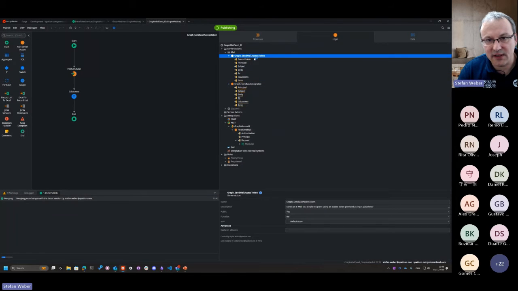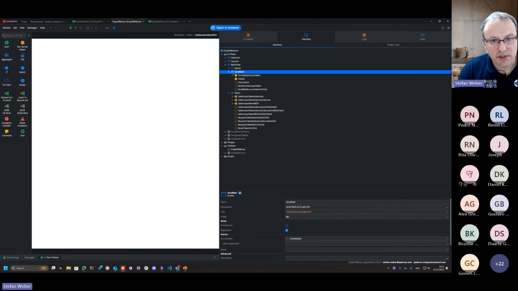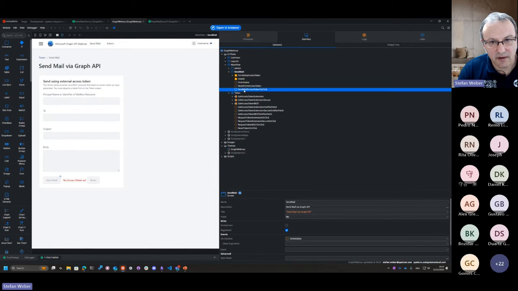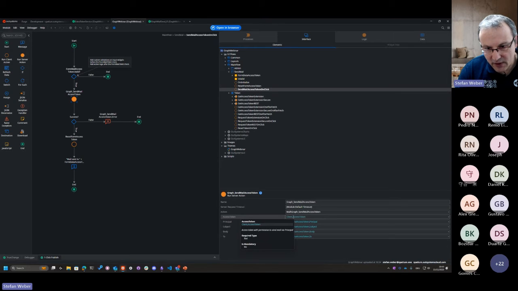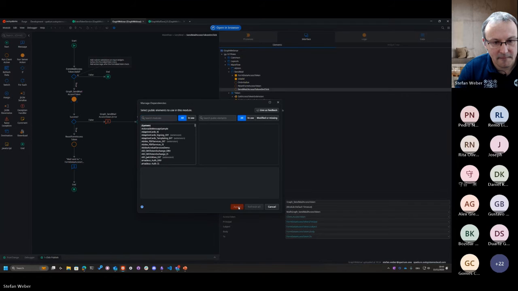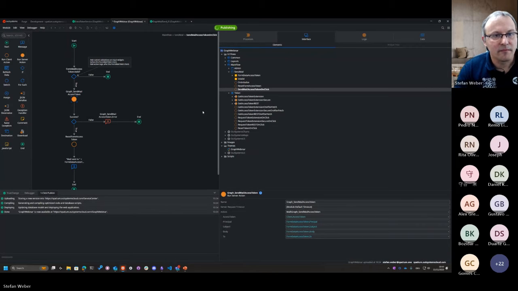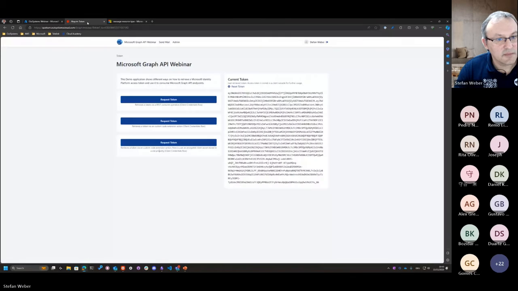Now we want to use this send mail access token action in our front-end application, which is on this screen. So we're sending now using this action, this graph send mail. So we hand over the access token, which is stored in a client variable, and then the details from the form, which are then used to query Graph API. Okay, so let's update this.